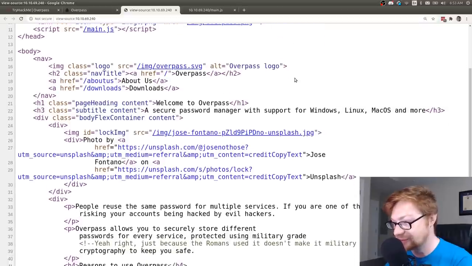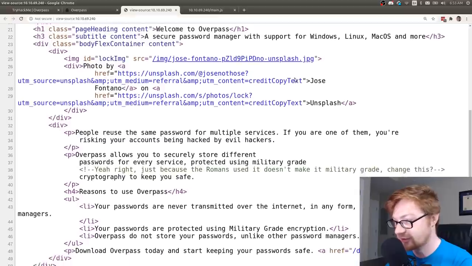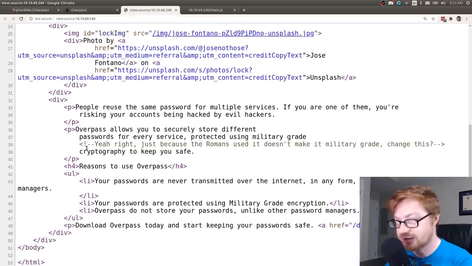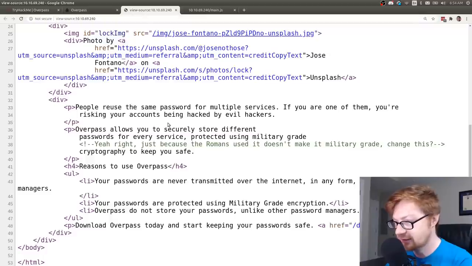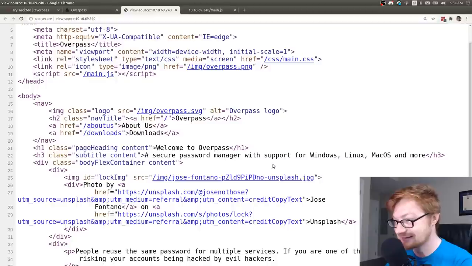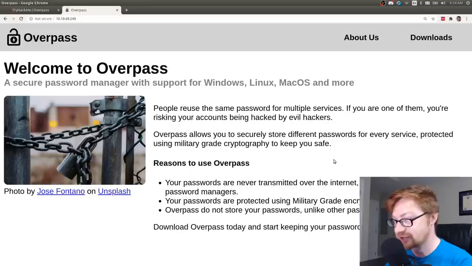Images, I'm not extremely concerned about. If we run out of things to do, we could do some cheesy stego on that or other reconnaissance. But oh, there's an HTML comment here. Yeah, right. Just because the Romans used it doesn't make it military grade. Romans using secure cryptography hints towards Rot 13 and Caesar ciphers, right? So that's clearly not incredibly strong cryptography.